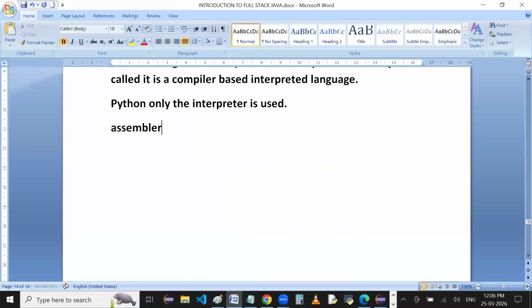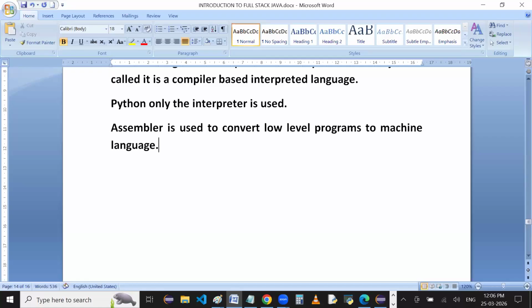Assembler is used to convert low level languages to machine language. It is the difference. The previous two are what? High level to low level. Remember, compiler and interpreter, high level to low level. But assembler is for what purpose? Low level to machine language. Okay. Low level is also called what? Assembly language.